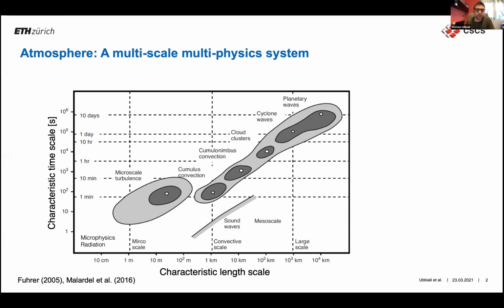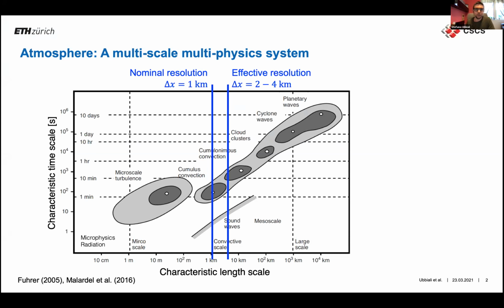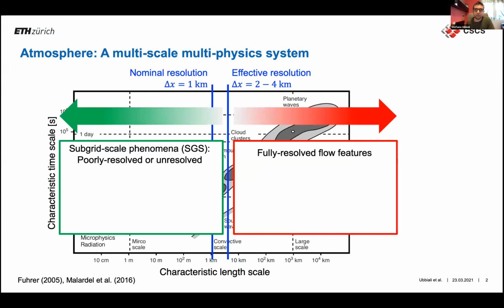Indeed, atmospheric waves span a wide spectrum of length and time scales, as can be seen from this diagram, which I took from the dissertation of Oli Führer. And this implies that even at 1 kilometer resolution, which is kind of the standard goal for high resolution global runs, we still have some processes which cannot be properly represented over the grid as compared to processes which are fully resolved.